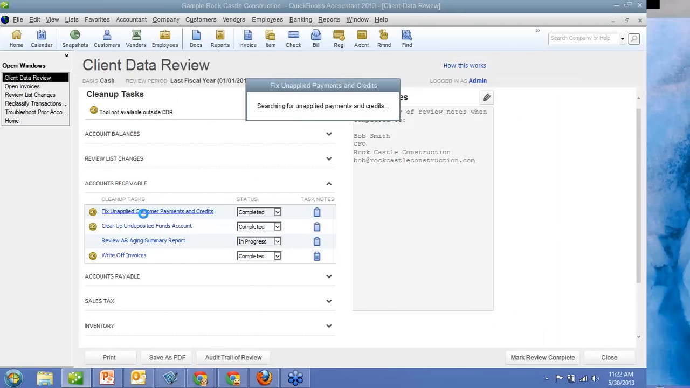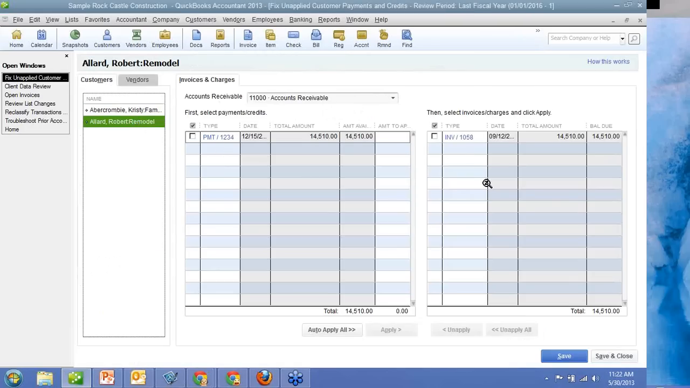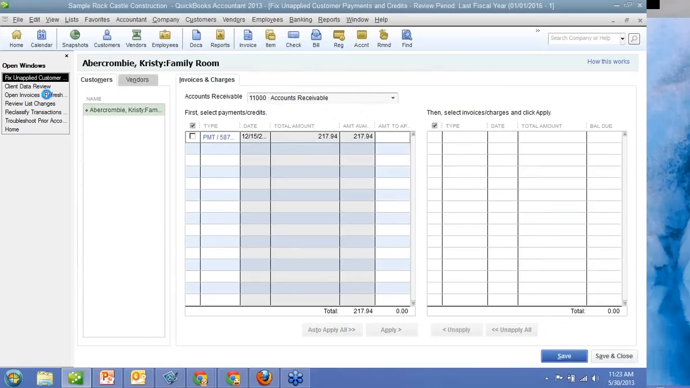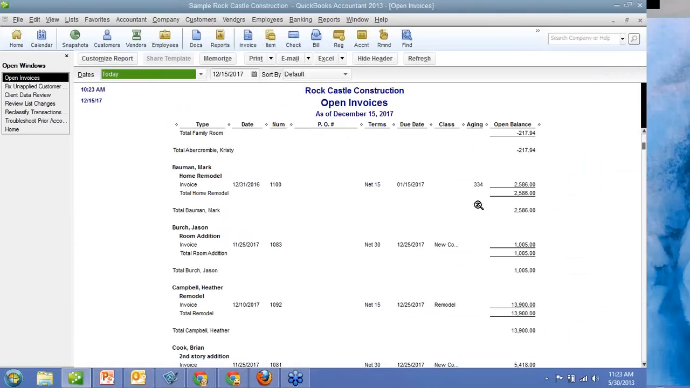Fix unapplied payments and credits. What this will do for us is it will show us under, let's see, that was Robert Allard, here's the payment and here's the invoice. I can say, oh yeah, I need to apply that payment to that invoice. It was entered, but it was never applied to the invoice, so it's not clearing it out. We just need to link the two together, and that's where this tool can help us to do that. So I could have checked down here to auto-apply them, or I can just apply like that. I click Apply. I can click Save. And now when I go back over to that open invoice report, you'll see Robert Allard is cleaned up and off of there.